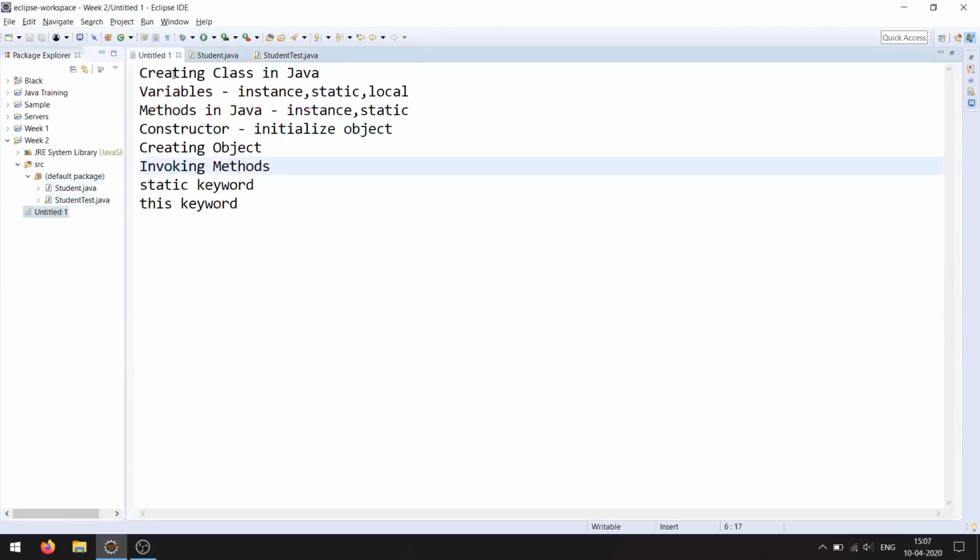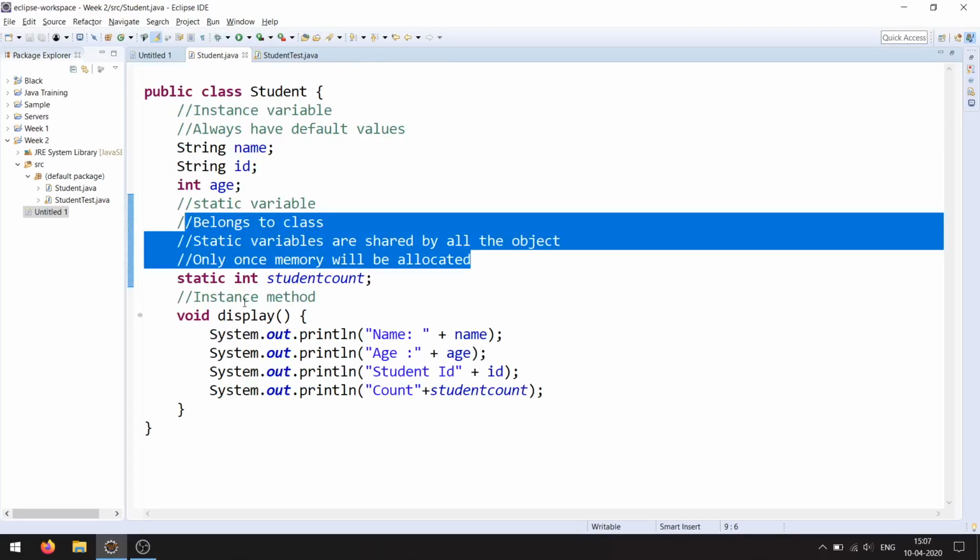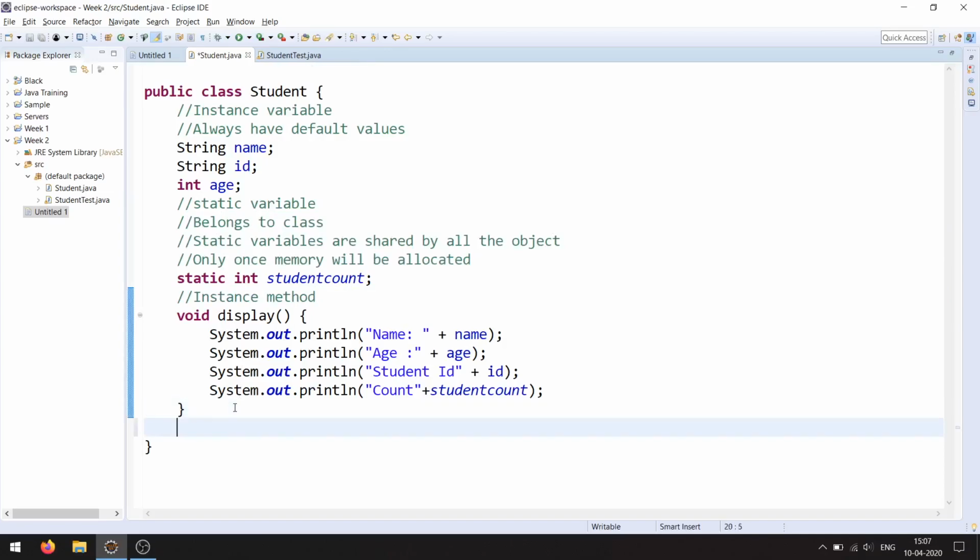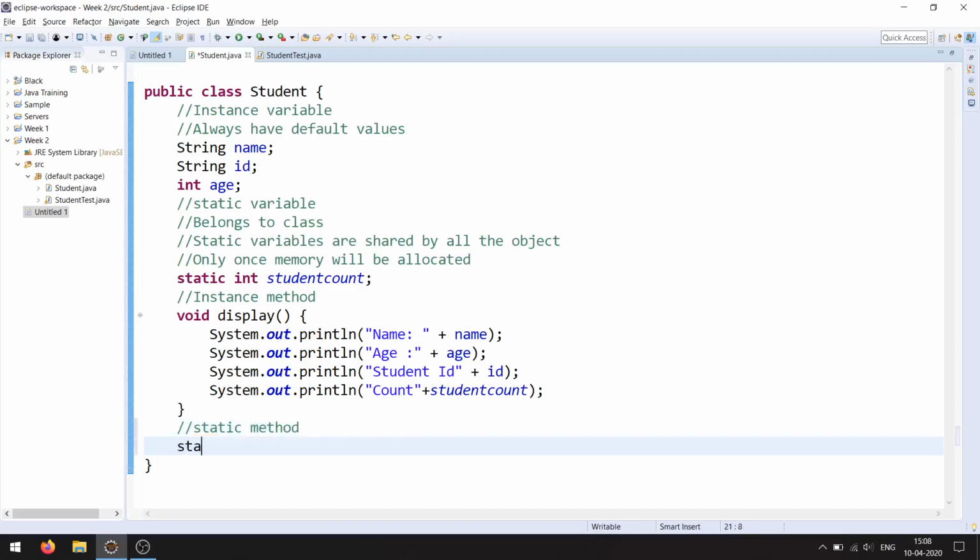So we started with creating a class in Java and creating different types of variables, and we discussed how to create instance variables, how to create static variables, and how we are accessing them inside the class. Now we'll have a discussion about methods. Regarding methods, we discussed how we are creating an instance method. Suppose you want to have a static method, we will see how to create one. You simply attach the keyword static to the method signature.